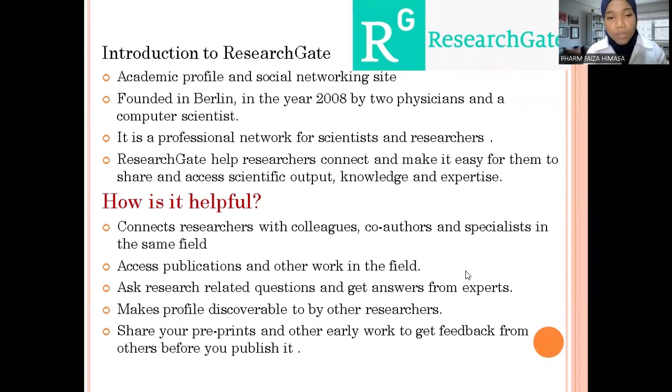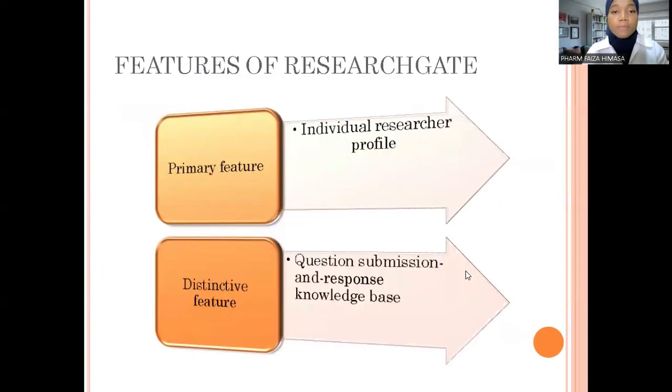How is ResearchGate useful? It connects researchers with colleagues, co-authors, and specialists in the same field. It helps you access publications and other work in the field. It helps in asking research-related questions and getting answers from experts in the field. It makes your profile visible and discoverable to other researchers. It helps you share your preprints and other early work to get feedback from other researchers before you publish it.